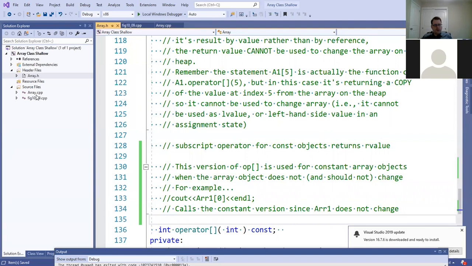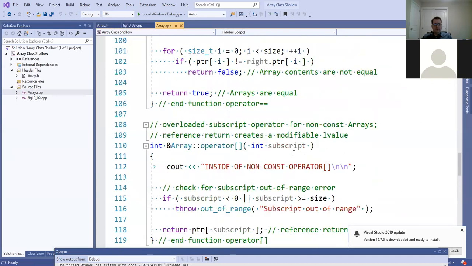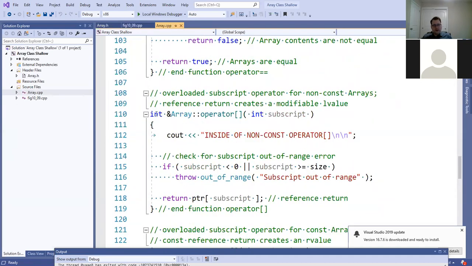But we'll start with those bracket operators to give you an idea of what that logic is going to look like. Here is the non-constant version of operator bracket, the one that also returns the reference return type. We have a little bit of exception handling here, checking if the index number that was passed in is outside of the range. We have a throw statement there, and that's an exception called out of range.